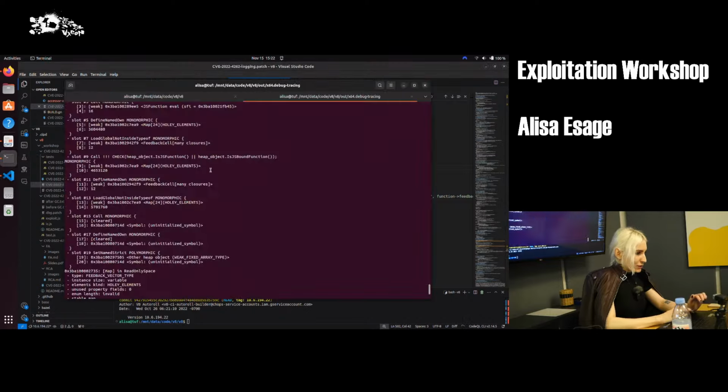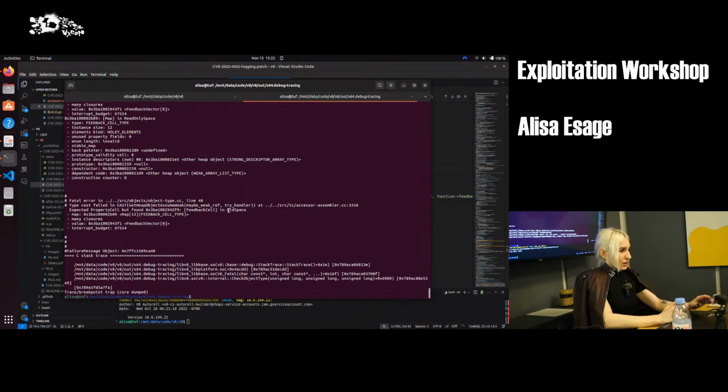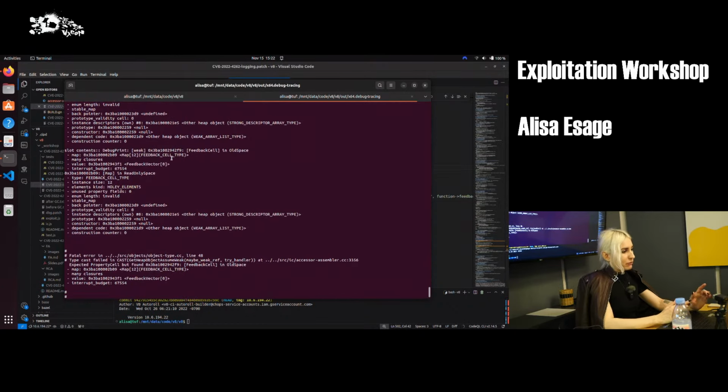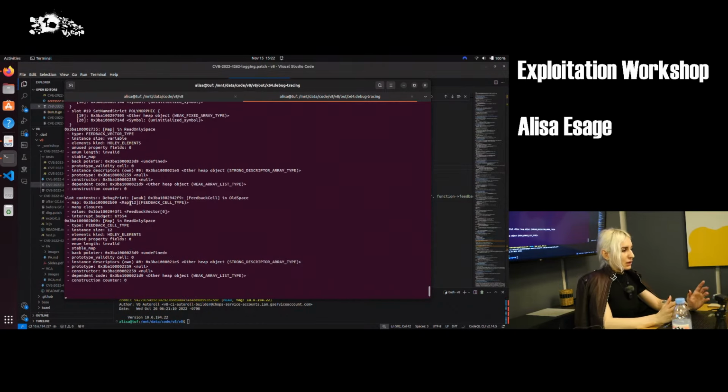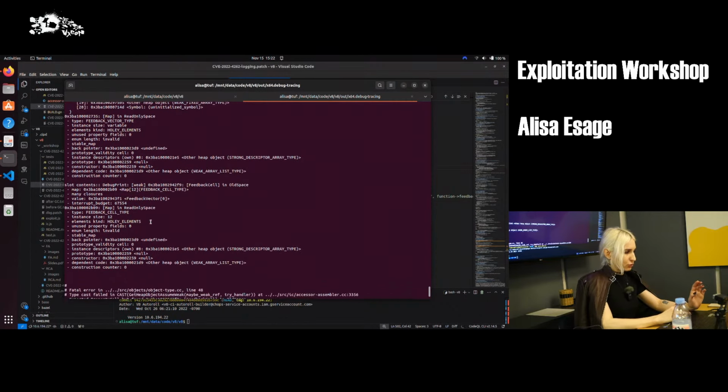So after analyzing all this, basically I took this big log and started analyzing it. After I started printing these feedback vectors, I already have enough information to put it together and investigate in low-level detail what is going on here.